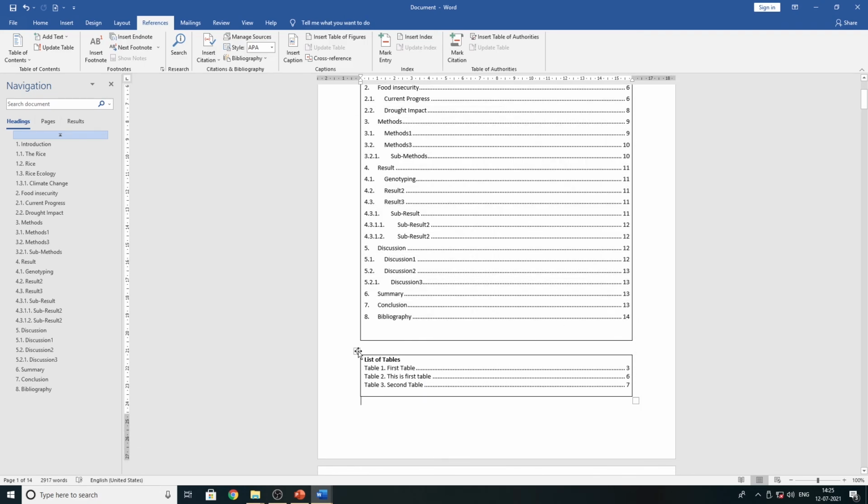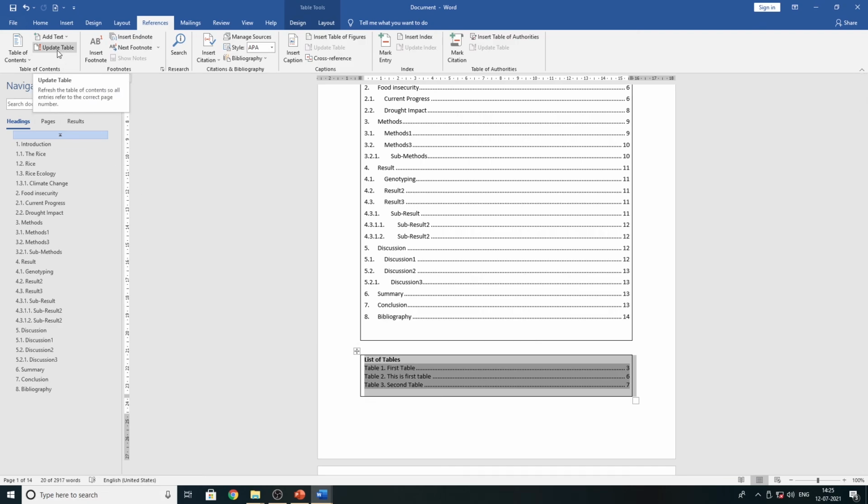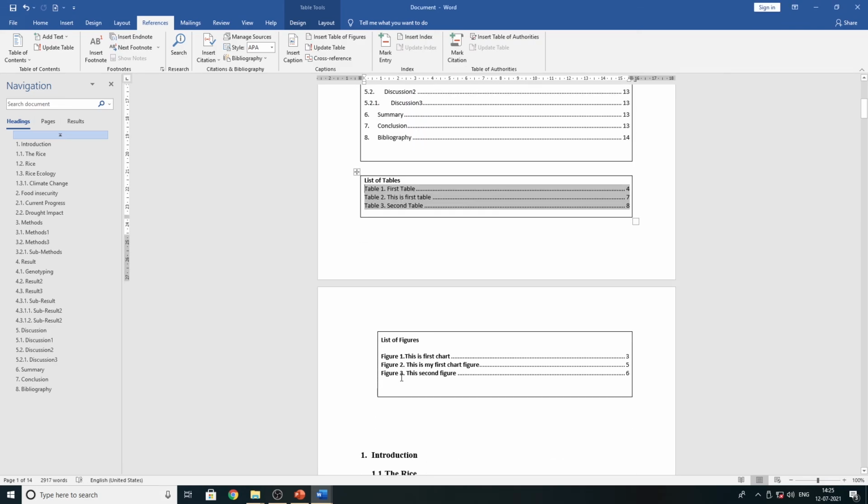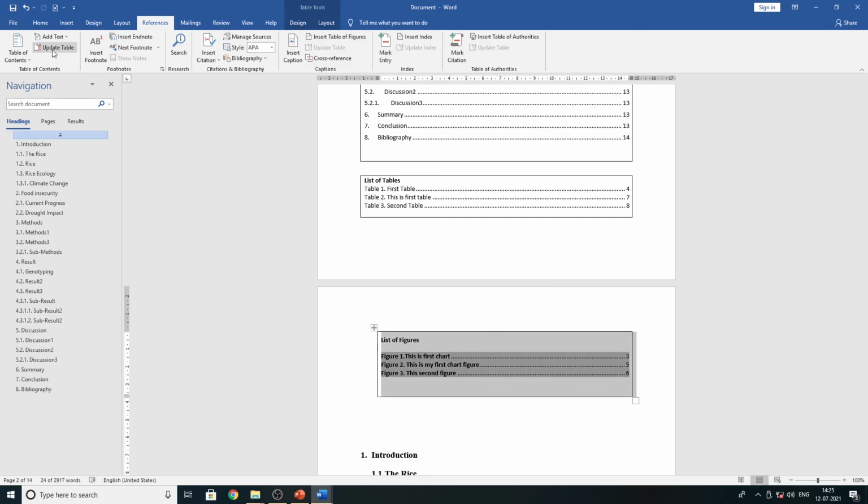Similarly, I am going to select the list of tables, and similarly update the table, entire table, hit OK. See, page numbers are automatically adjusted. At the end of this document, if you have any finishing, adding or deleting anything from your document, then finally you have to do that. So Word is going to take care of these things for you. See, then save it.